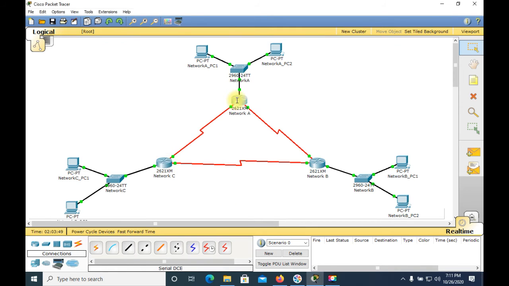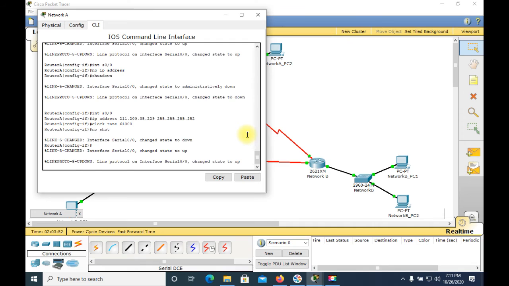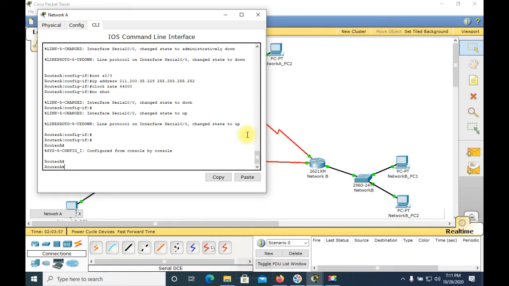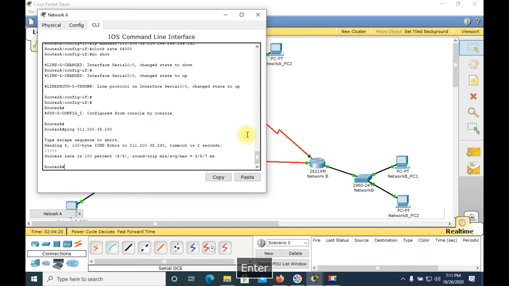So we will now test connectivity between the routers. So I press Ctrl C, get out of this mode. Now I'm going to ping router B from router A. So I'm going to ping router B's IP address that is connected to router A. That would be 211.235.230. And here we go, and good connectivity. Now I'm going to ping router C, and here we go.